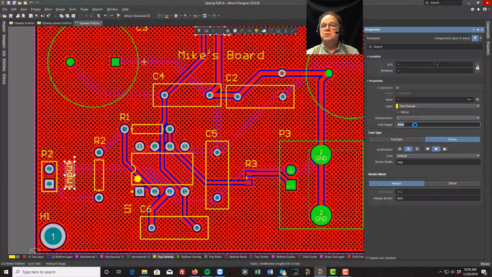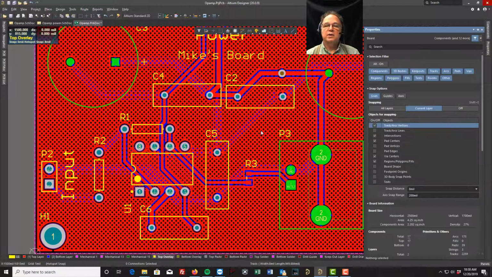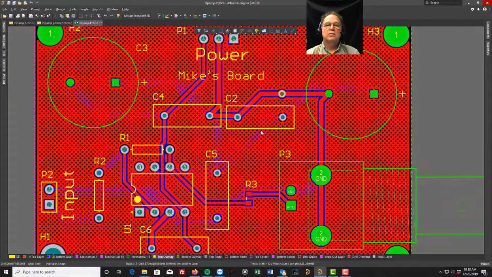Or maybe I wanted to do the opposite. Maybe I want to say the text height I want it to be 75 and 10, and I made them bigger. So now the power and the input is bigger. Anyways, that's just a quick overview of how you can use this.